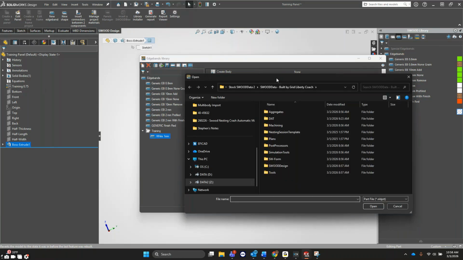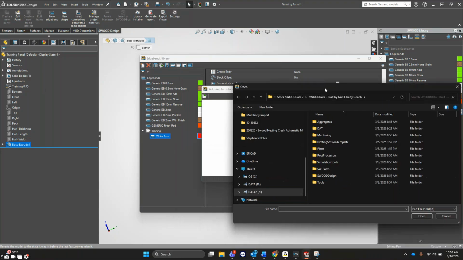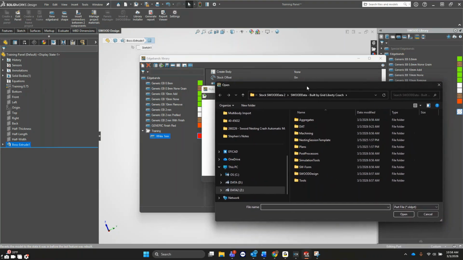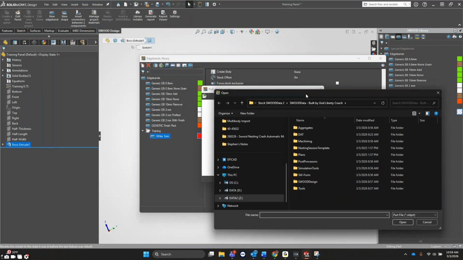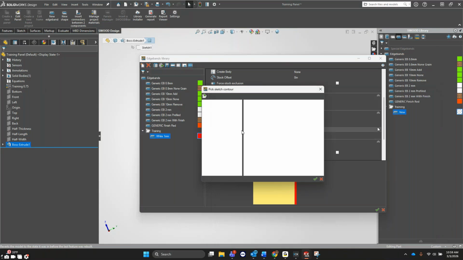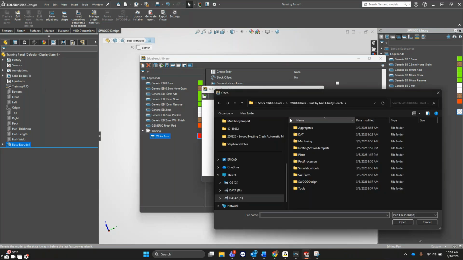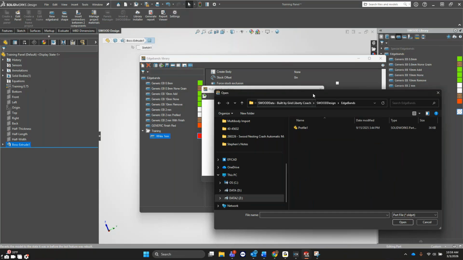What this is looking for is a part file to represent the shape. So you'd have a part file that matches the cross section of the edge banding, and then you could upload it using this thing here and save it in here. I don't believe we have any in here to choose from, so I don't think I have one that I can show you. Oh, we do have a profile.